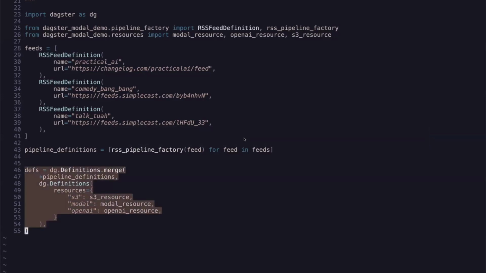This is the entry point to our Dagster project. This is how Dagster will know everything that it needs to render and instantiate when you launch your Dagster instance. Nice. Yeah, let's maybe dive into the Modal resource.